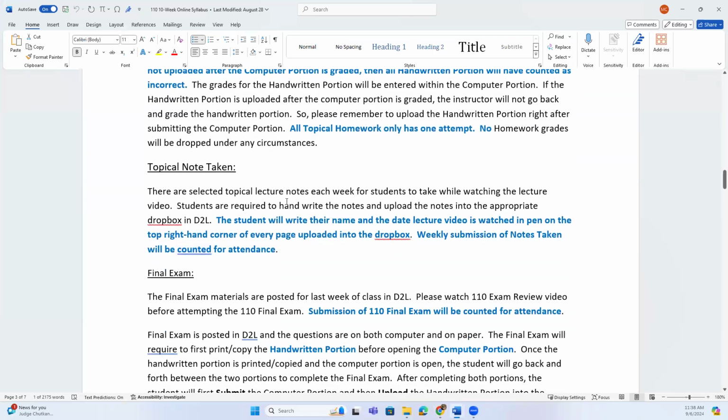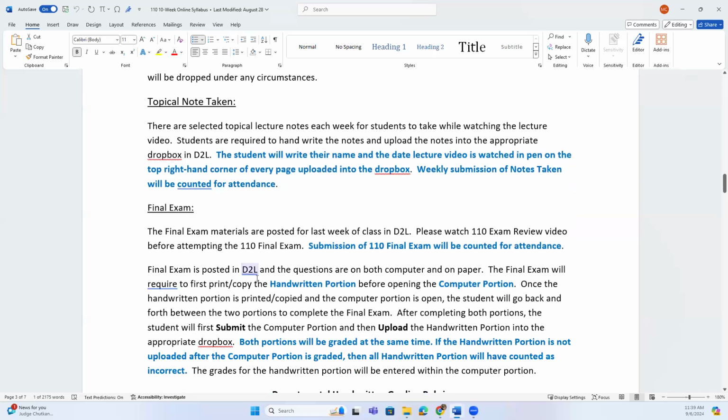There are selected topical notes each week for students to take while watching the lecture videos. So please make sure you handwrite the notes and upload the notes into the correct Dropbox. Please write your name and the date you watch the lecture video in pen on the top right-hand corner of every page that you're going to upload. Weekly submission with note taking will be counted for attendance.